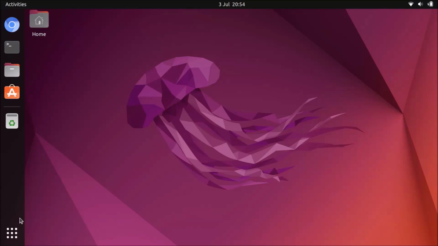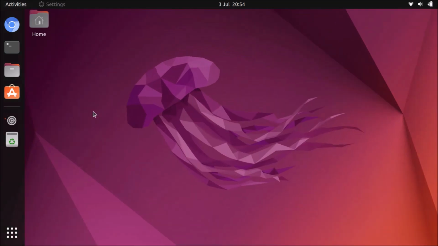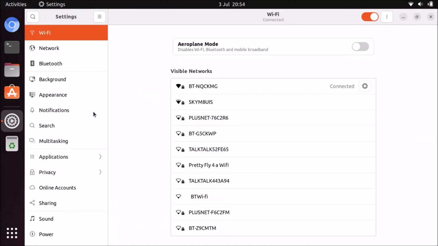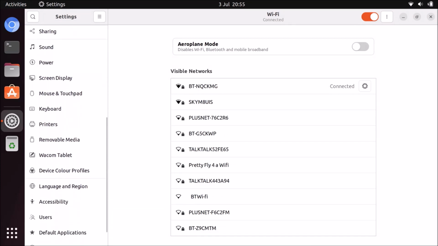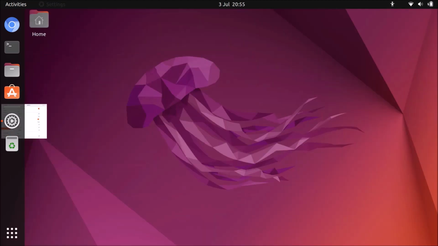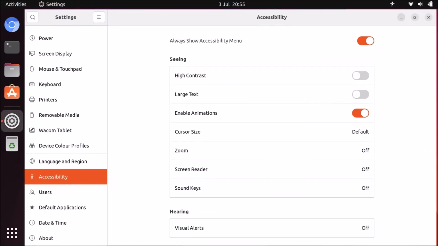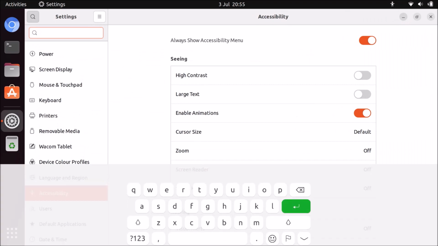So most Linux desktop environments are way behind when it comes to two-in-one touchscreen devices. And the desktop environment that's most ahead is the GNOME desktop environment. So if we open up settings and go to accessibility, we can check the option to always show the accessibility menu and turn the on-screen keyboard on. And the on-screen keyboard should automatically populate when you enter a text input field.